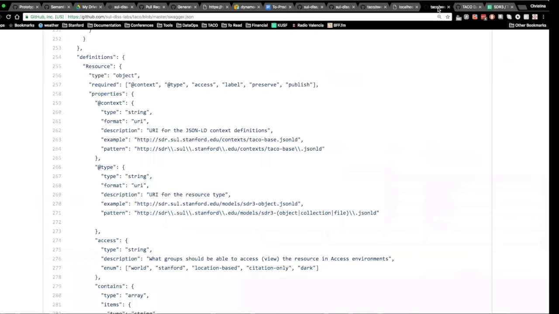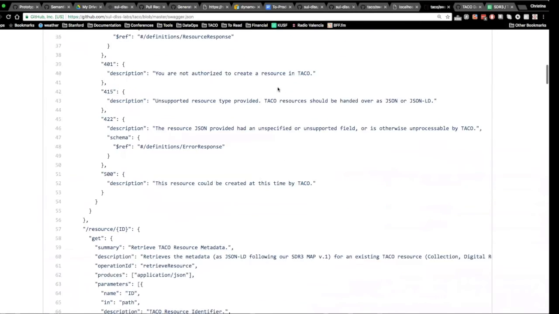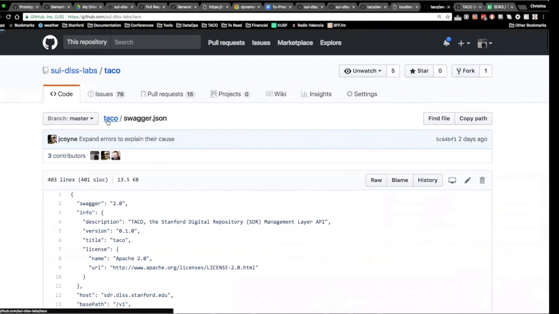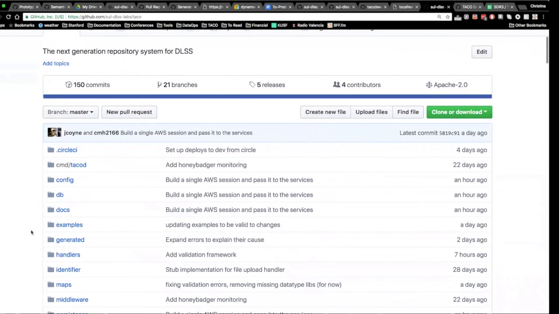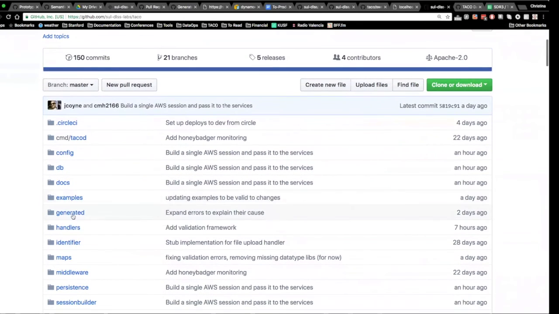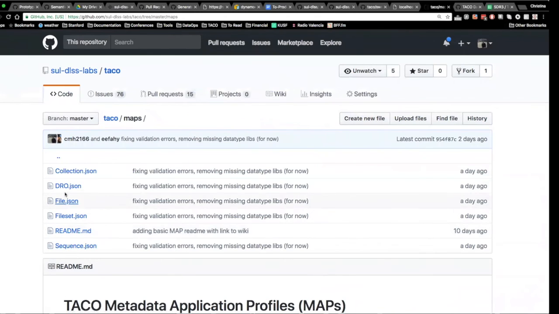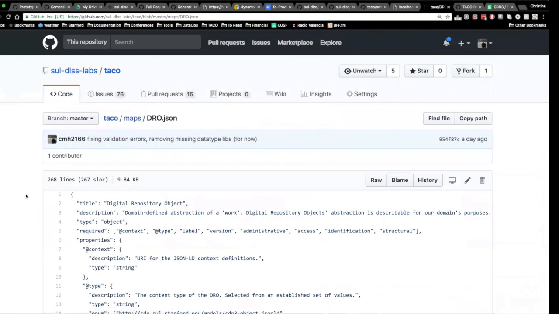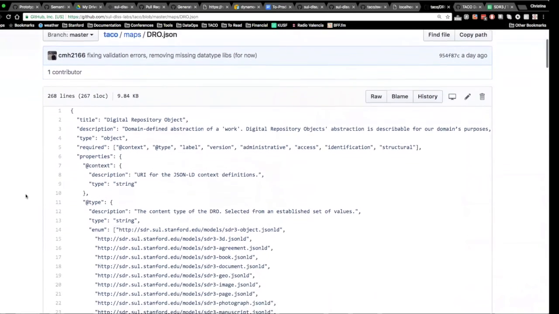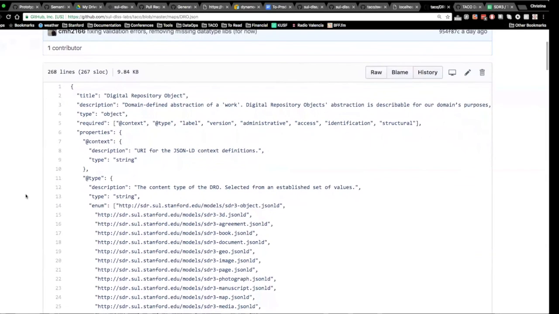In tandem with this, we are also trying to write machine actionable application profiles using the JSON schema draft 6 version. These are in our maps currently. And you can see here, for example, with our digital repository object, this again is our abstraction for our work. We have defined in JSON schema information that allows the Taco codebase to do a subset of validation on objects passed in that are meant to be digital repository objects.